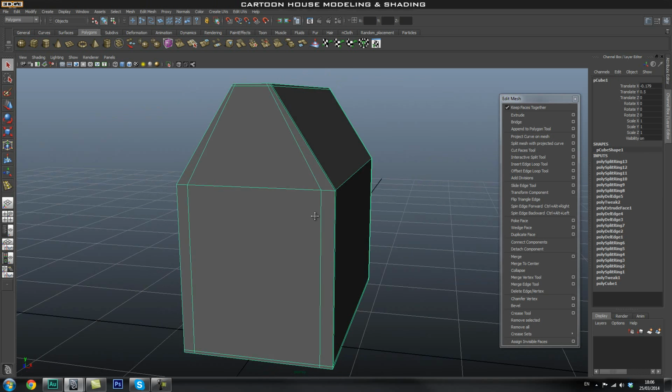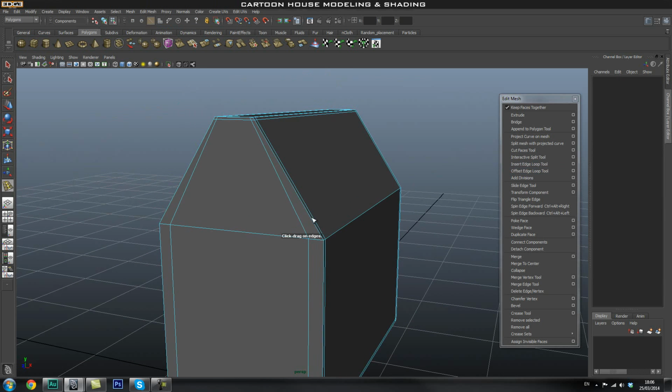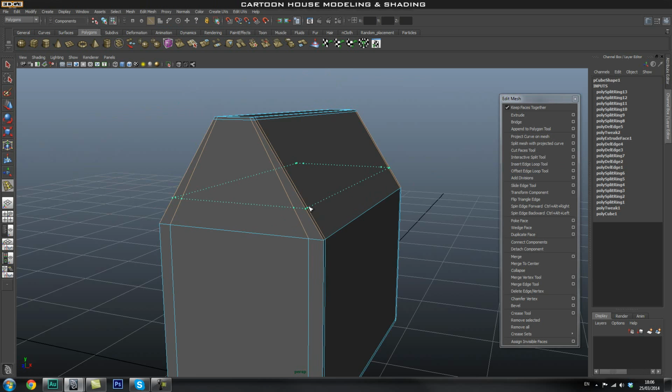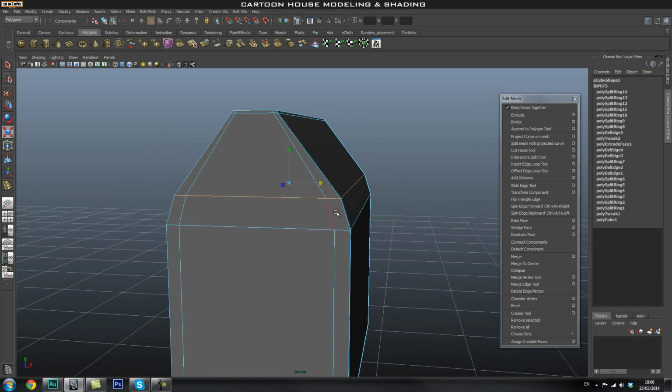So what we're going to go ahead and do is give this some more edges that Maya can smooth. So I'm just going to add in an edge loop around here. Okay, then press R on my keyboard to scale, and I'm going to push this out a little bit more. Okay, and I'm going to do that one more time.